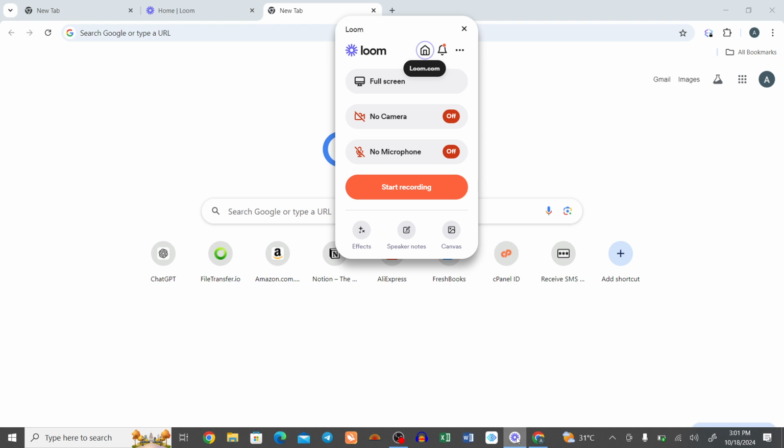The first thing to do is to record a new video using the Loom desktop app, or if you already have a recorded video, you can upload it to your Loom account. Once recorded or uploaded, Loom will direct you to the video page where you can edit and manage your video. So let's go ahead and record the video.